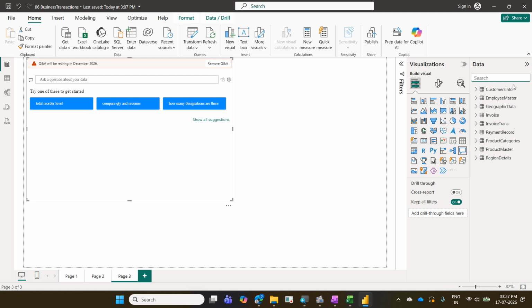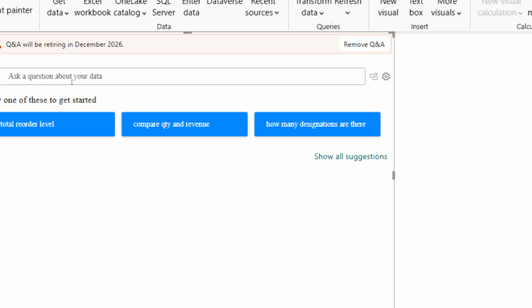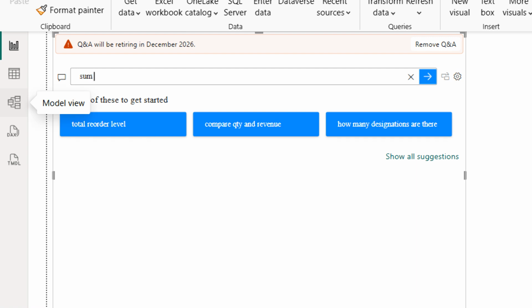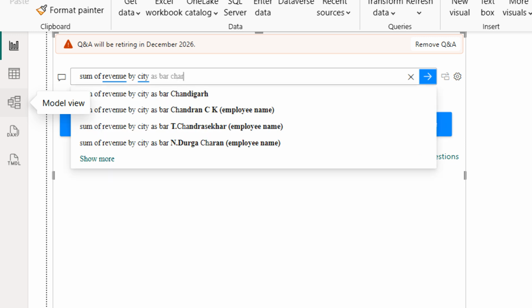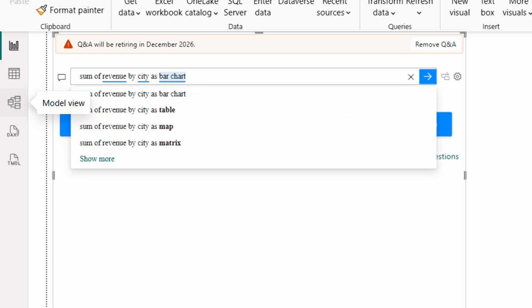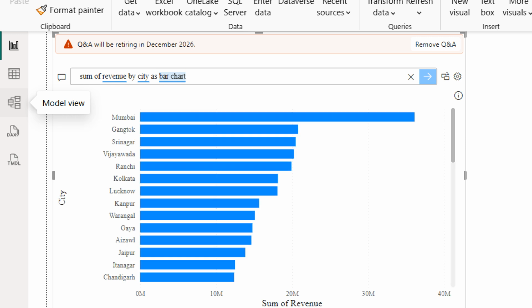Whatever I'm saying, type it here. I'm going to type it here. Sum of revenue by city. Sum of revenue by city as what you want? Bar chart or a line chart or a column chart. Let us say I want a bar chart. Enter. You will get city-wise bar chart. No need to create a chart, just type it.